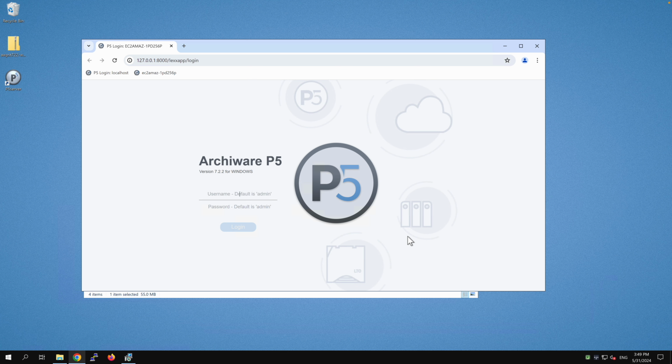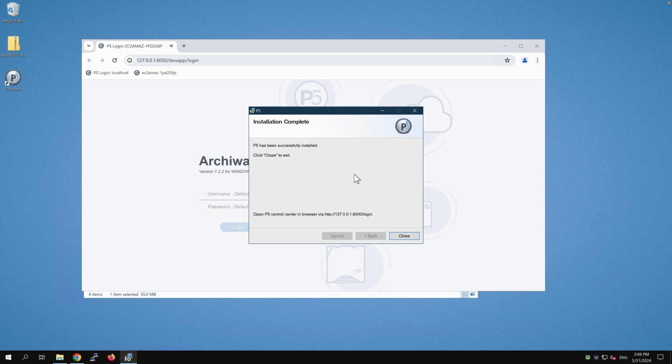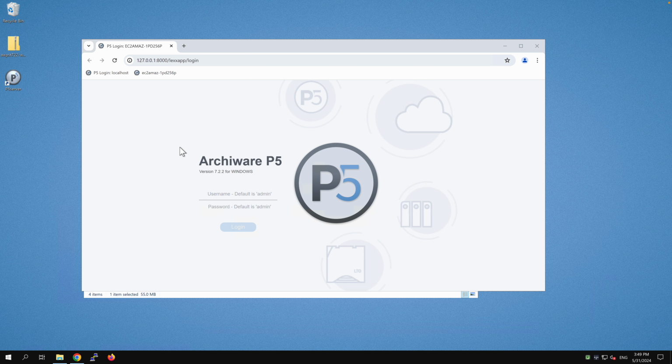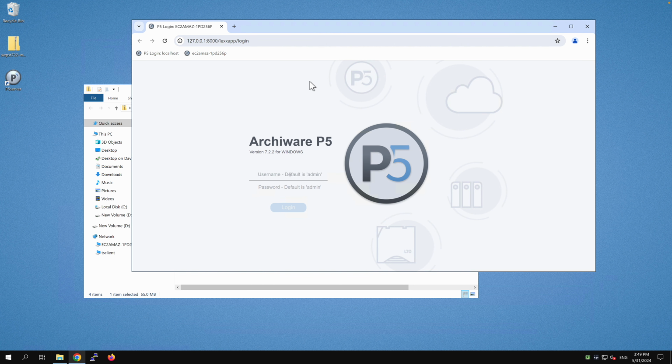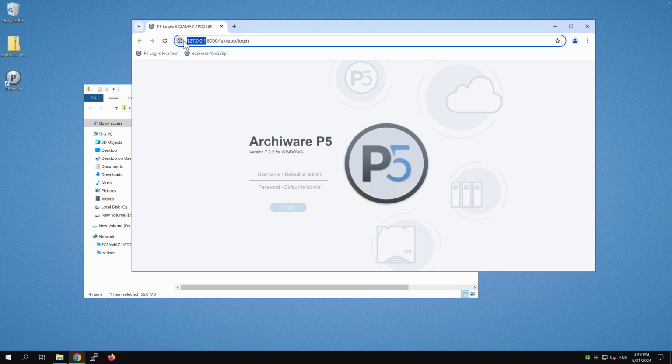So that completed, and you see the installer package, which is now in the background, has indicated that the installation is complete. And part of the installation is that a browser opens with the P5 web admin interface already loaded. So you can see the browser is pointing to the loopback address for this machine, and we publish our HTTP web admin interface on port 8000.